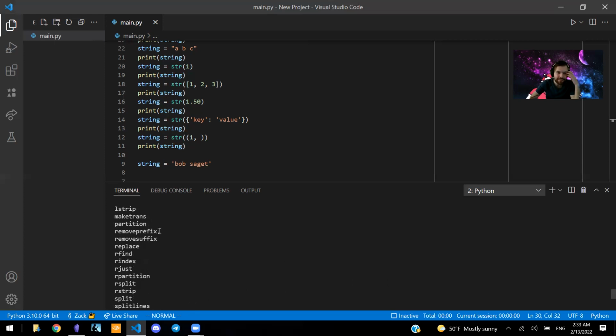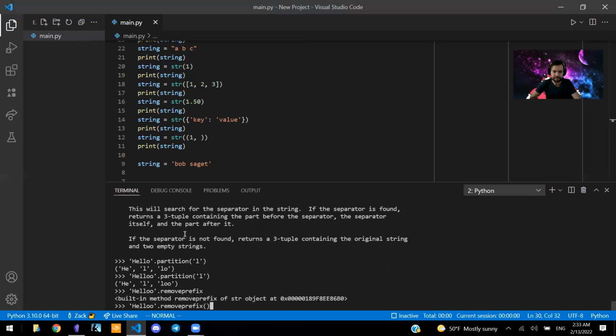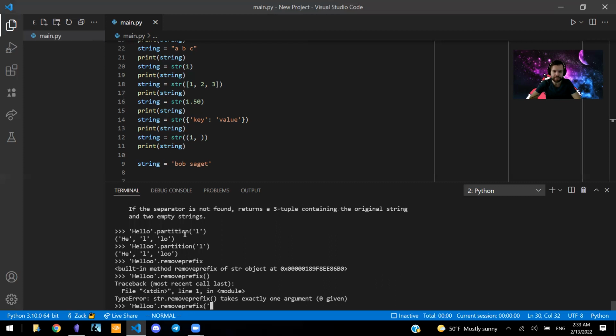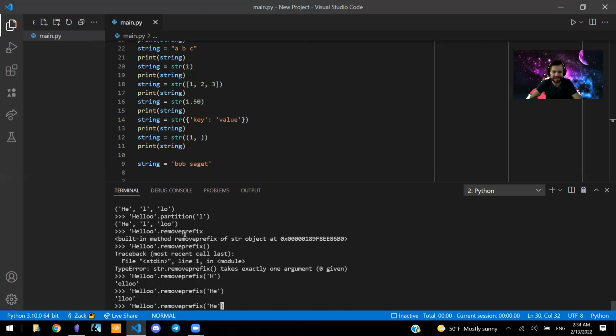Neat. All right, so remove prefix. Okay, so hello dot remove prefix of, I guess, H. Okay, yeah, so it just returns a string without whatever the given prefix is. Can it be more than one? Yeah, it can.